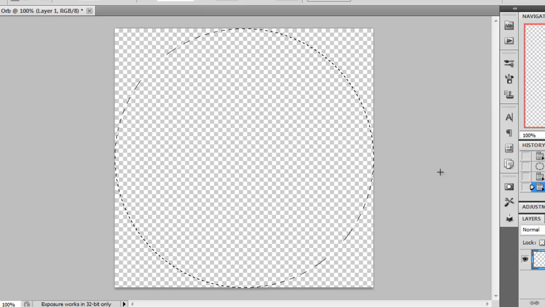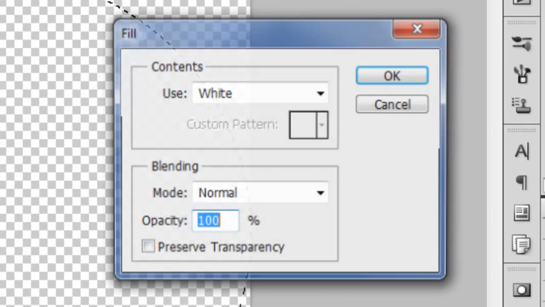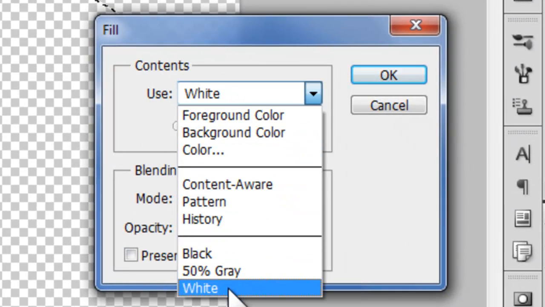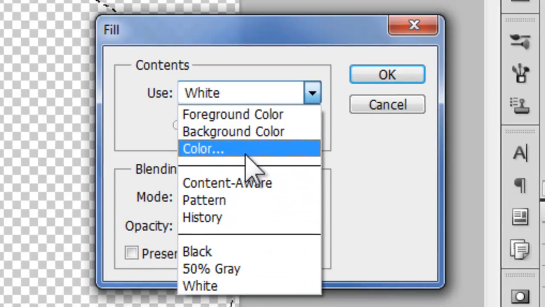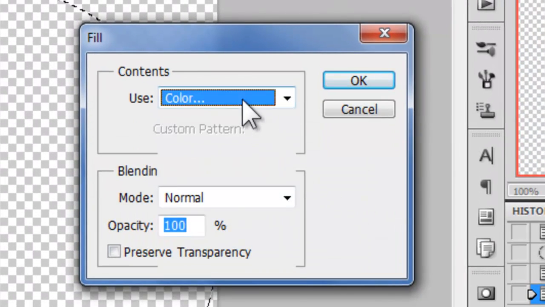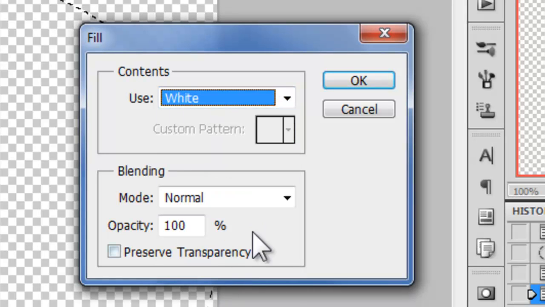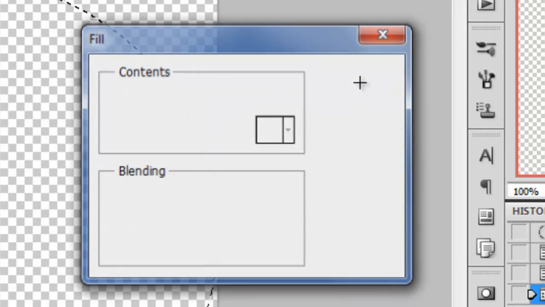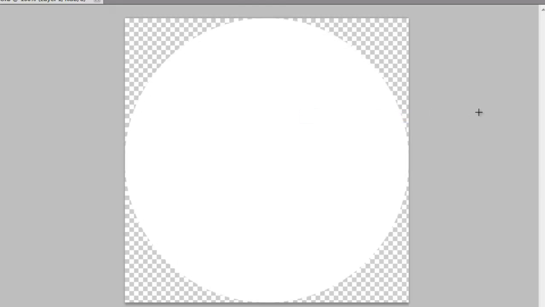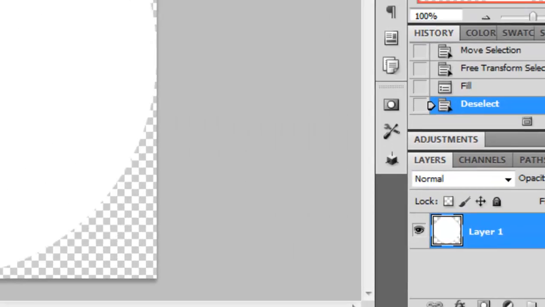Now we're going to fill in this selection to make it an orb. Right click, select fill. You can use black, 50% gray, and white. You can also use a custom color by clicking color and selecting a color from the color picker or the Adobe Photoshop color libraries. For this one I'm going to use white because I think that'll fit the best. I'm going to click OK. Then I'll right click and I'll click deselect. So my orb is done, but it definitely needs a lot more work.